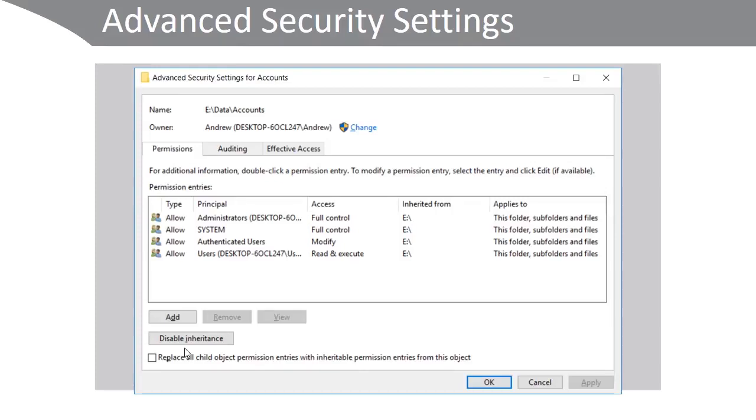You may want to disable inheritance. And this indicates a difference between permissions that are implicit and explicit. An implicit permission is one which is implied through inheritance. So I might have full control on a file because it's in a folder that I've got full control on. So the file has implicit inherited permissions. The folder has explicit full control permissions. So if I want, I can disable inheritance by clicking the Disable Inheritance button.